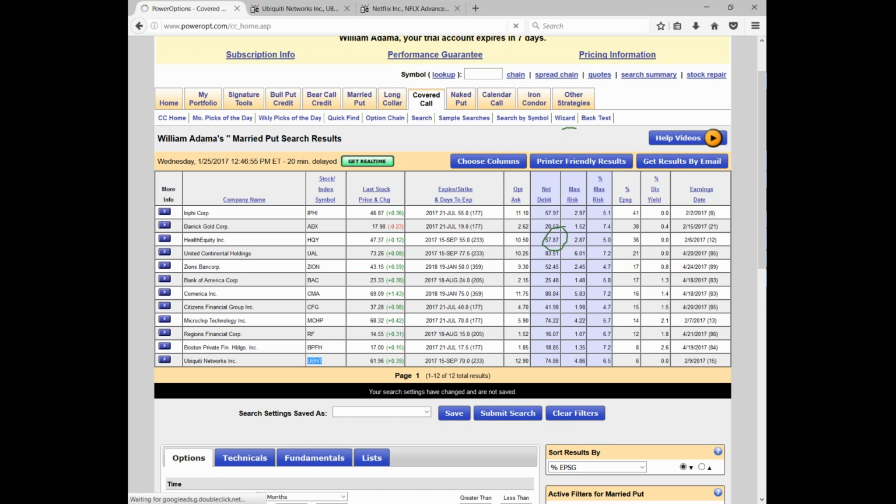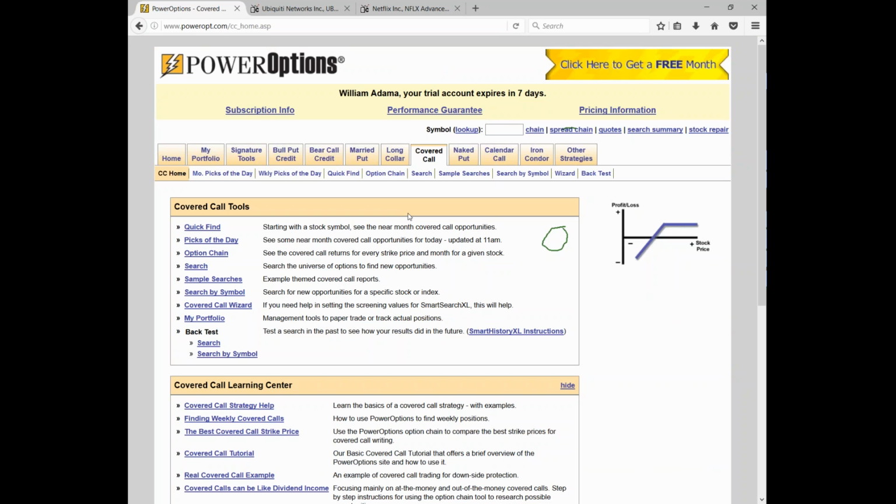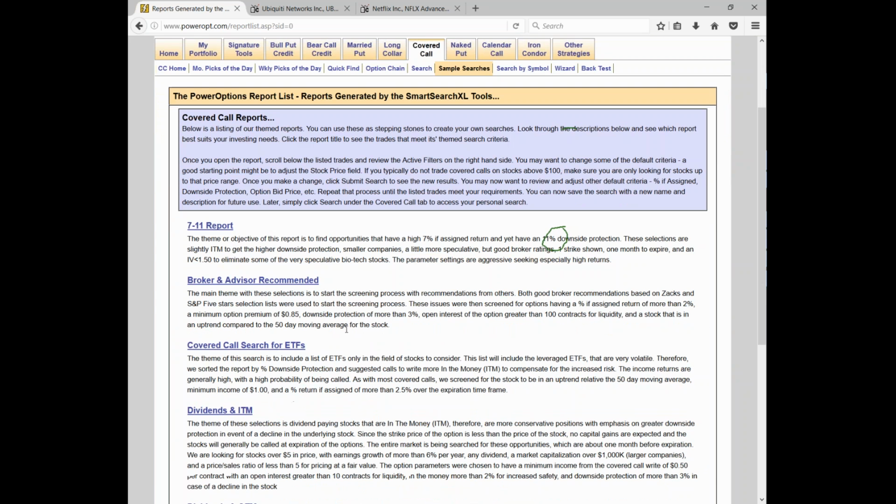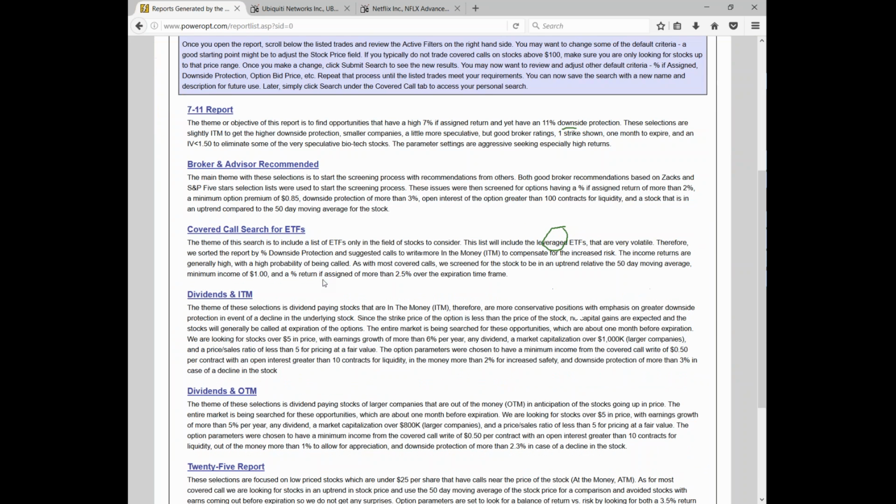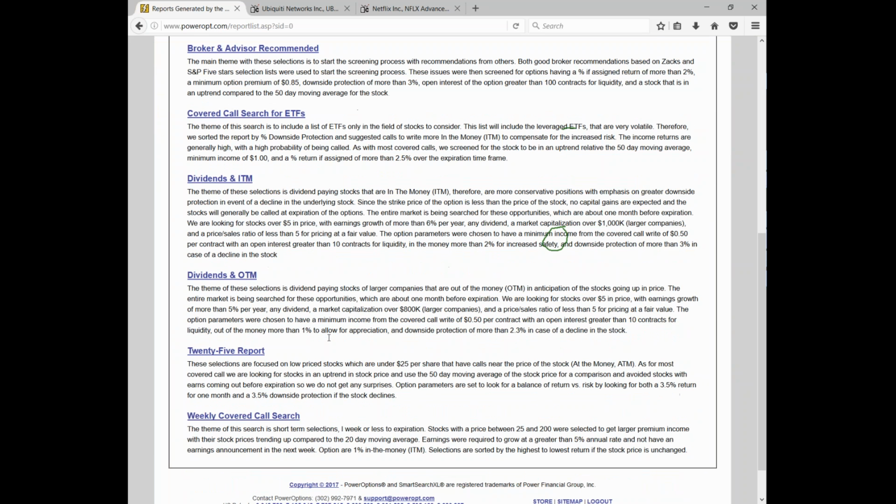Just as we did before, there's a little feature here to help you guys out. For those of you doing covered calls, if you don't want to interact with a search, you do have sample searches. Let's take a look at them: positions that brokers and advisors recommended, a covered call screen for ETFs. We're not saying these are better searches. What we're saying is that if you wanted to look at dividend-paying stocks that are in the money for covered call opportunities, you'd start off with a sample search and use that as your stepping stone to adjust some criteria. If you wanted to look at low price stocks, we've got the 25 report. It's stocks under $25 that are still above their 50-day moving average and still offer at least a 3% return.